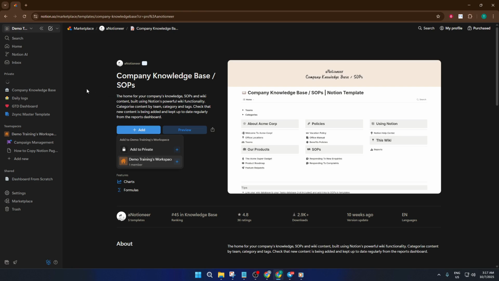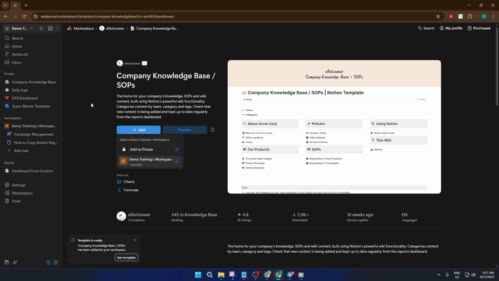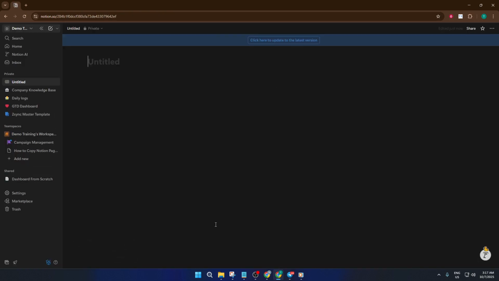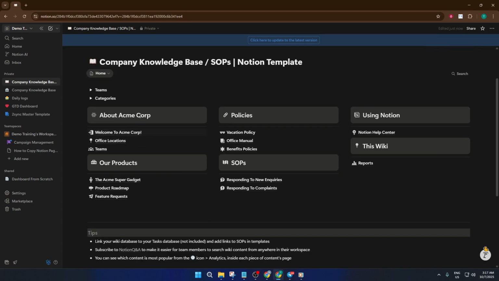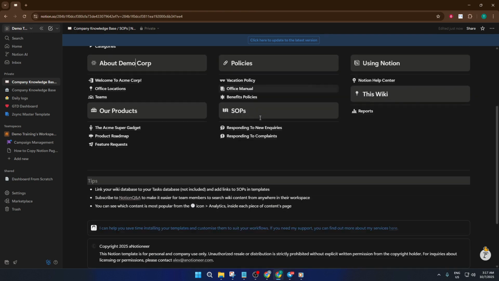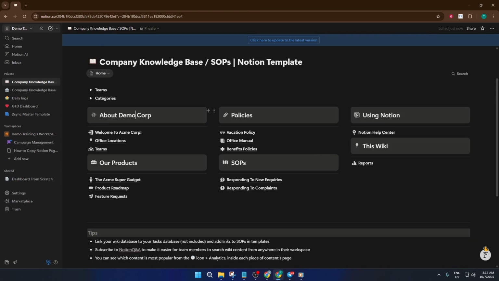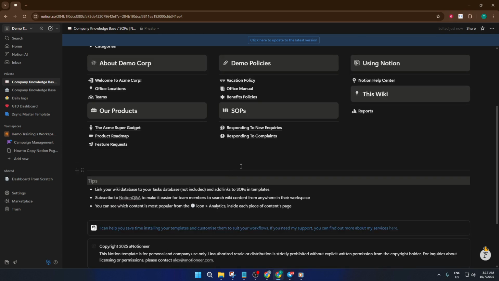You can also bring in your own creatives, things like your company logo, brand colors, or even a welcome message for new team members. Don't be afraid to customize things as you go. Add or remove sections, update headings, or tweak the layout to match the way your team actually works. The template gives you a polished foundation, but it's totally flexible. The more you add your own flair, the more useful it will become for everyone at your company. And that's really all there is to it. In just a few quick steps, you've set up a powerful company knowledge base in Notion that looks professional and can be tailored exactly to your team's needs.